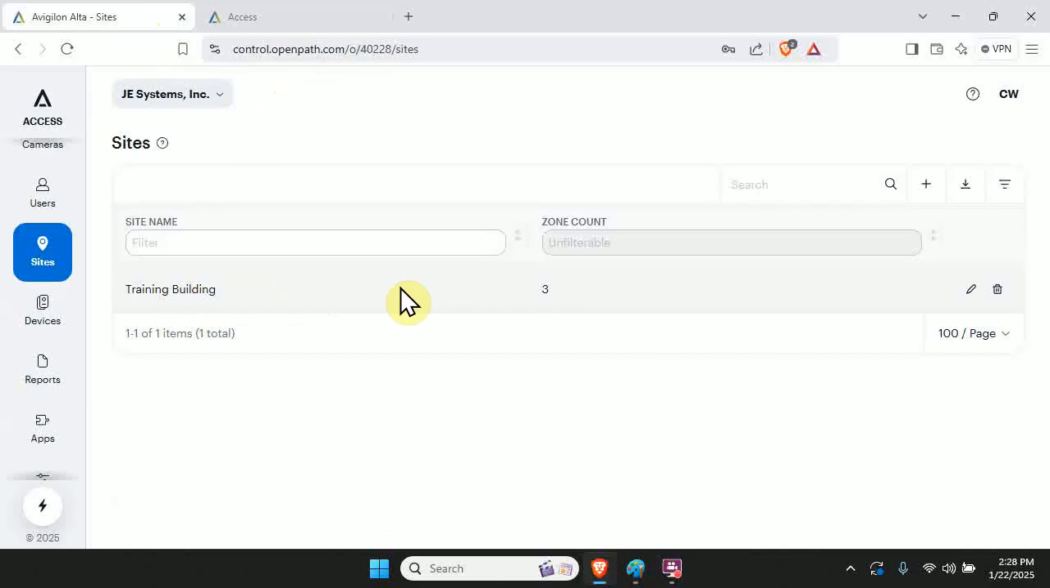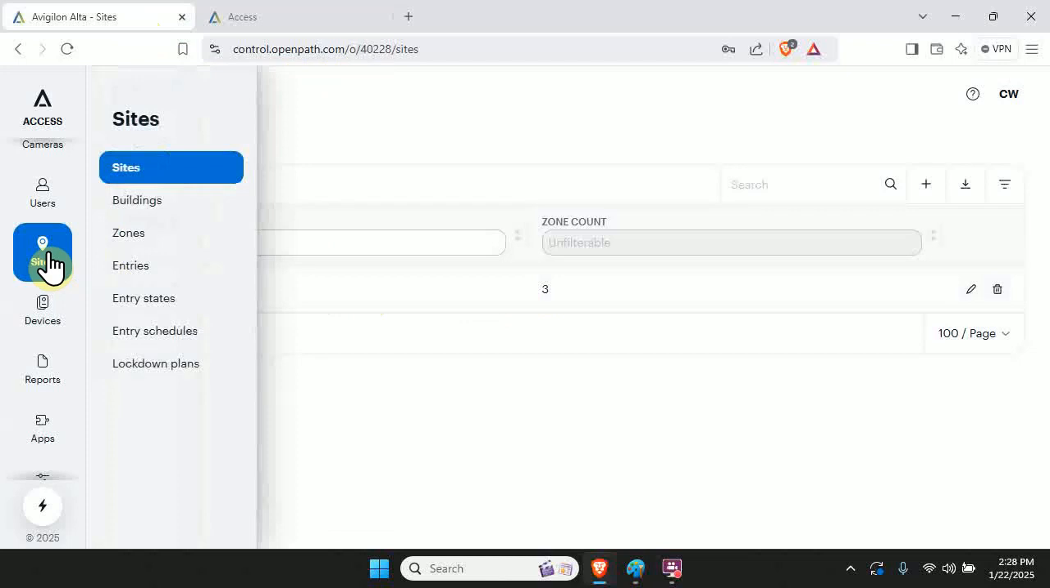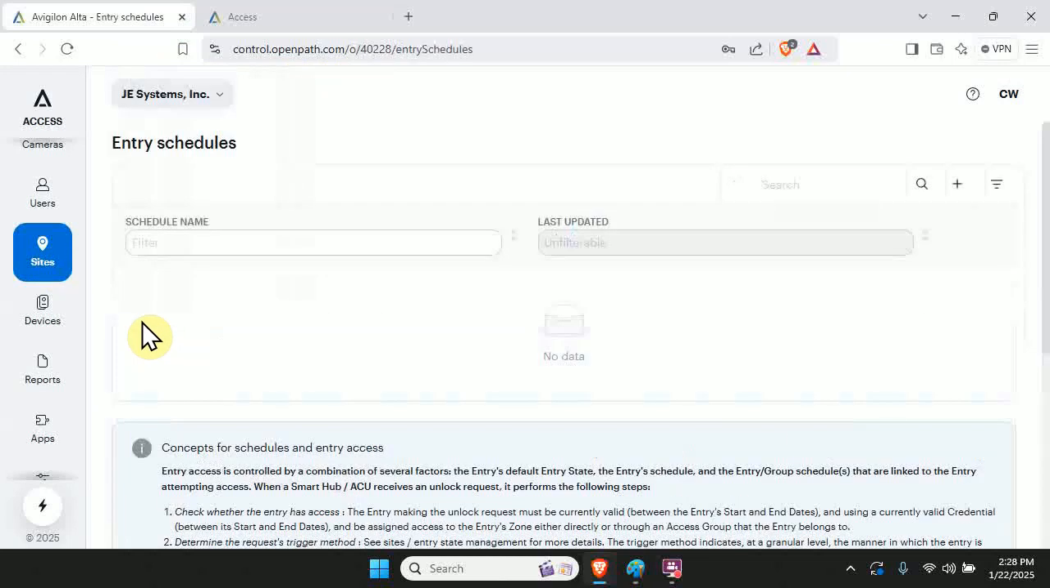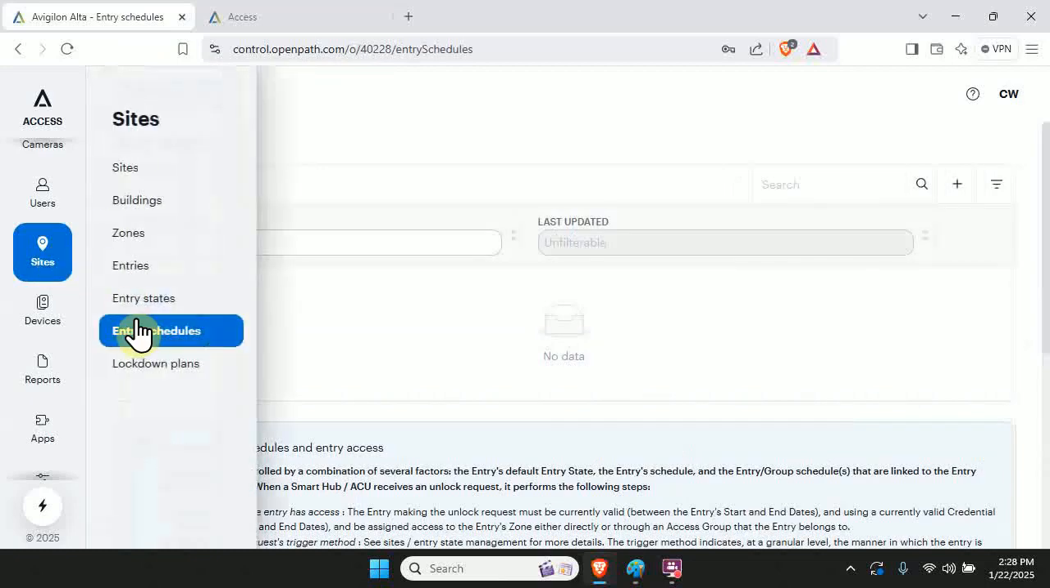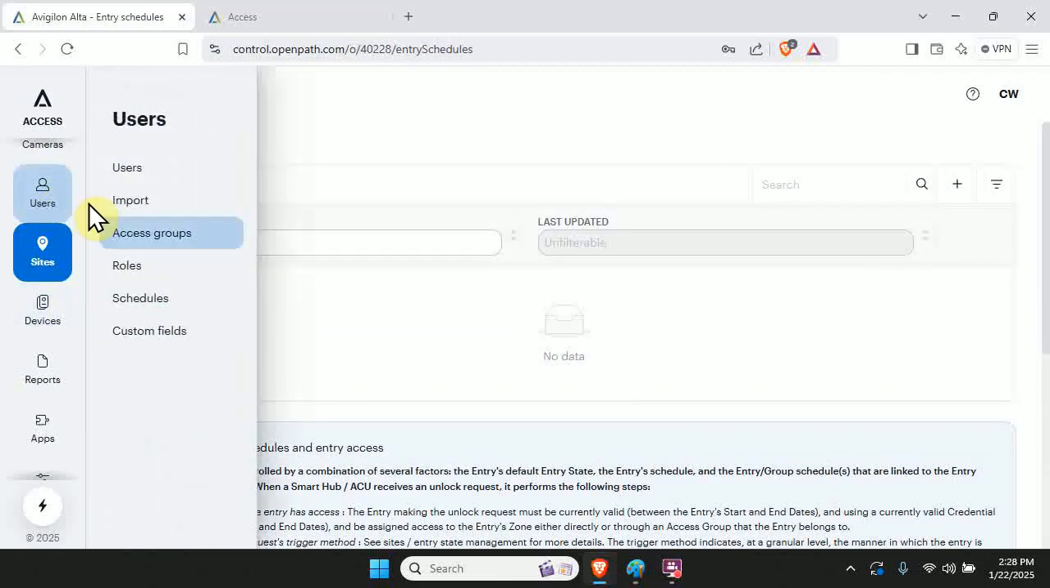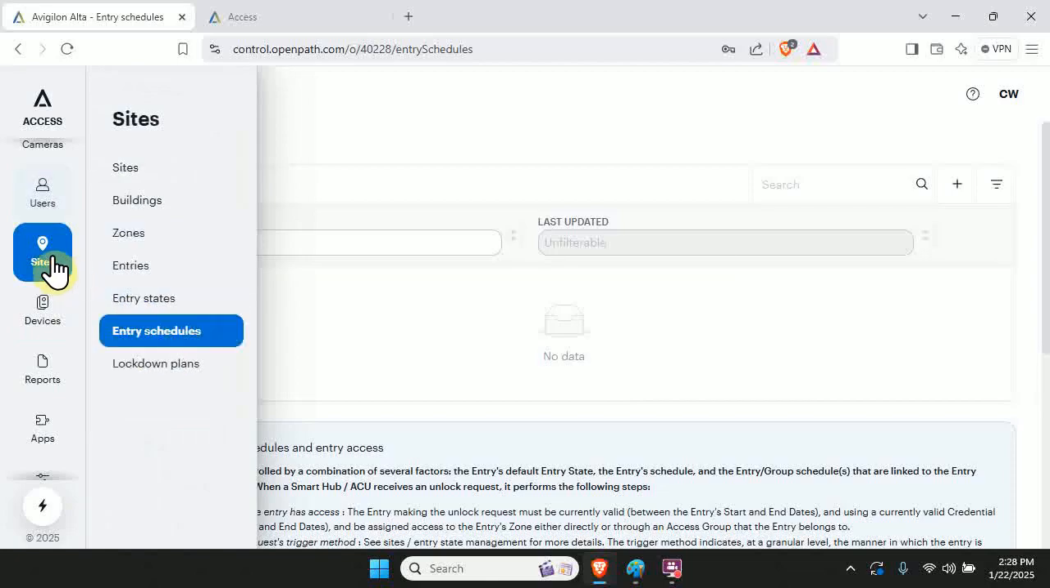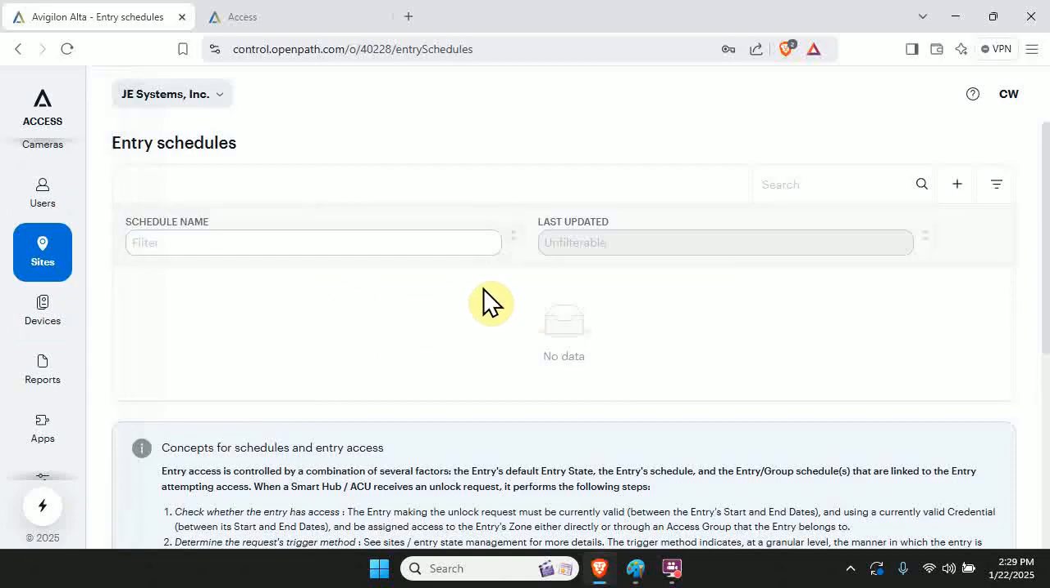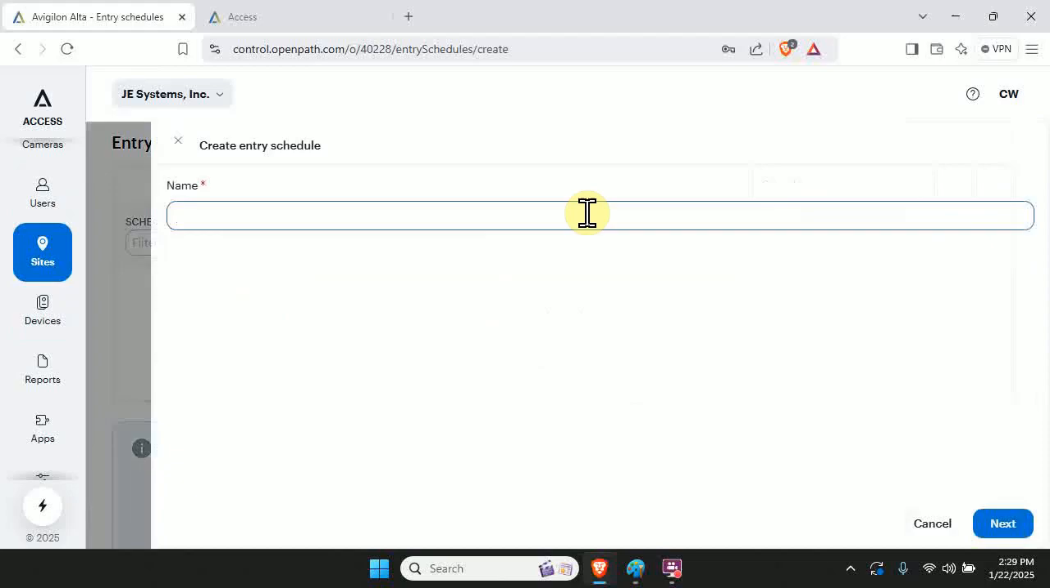Right now the door is locked. I need to open it up Monday through Friday, 8 to 5 p.m. So we're going to go to sites, and then the first place I'm going to go is entry schedules. Now, you've got to pay real close attention to where you go, because entry schedules are going to look exactly like user schedules, but they have very different purposes and very different limited options. So in entry schedules, you see I have nothing entered here, so I'm going to go over to the right, and there's this plus sign. I'm going to press it.